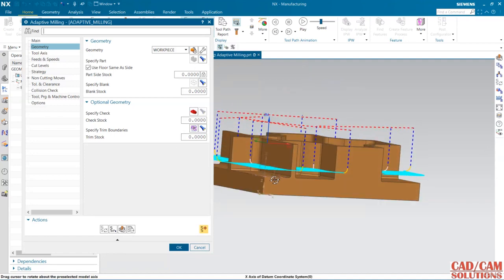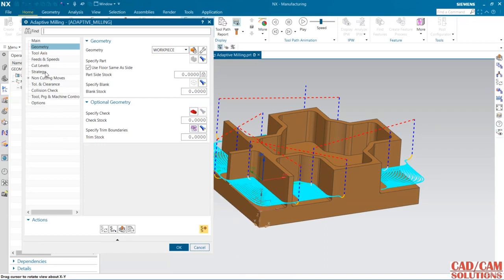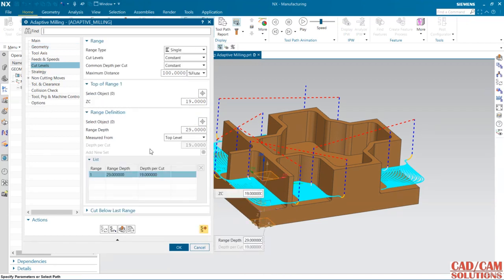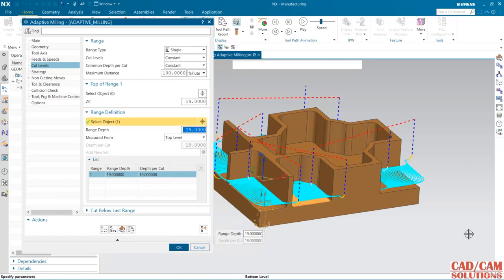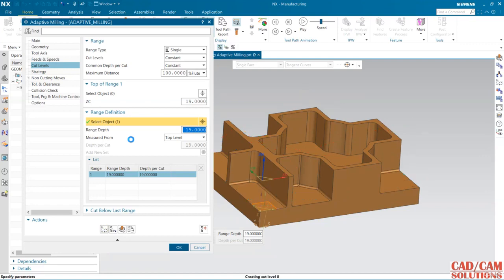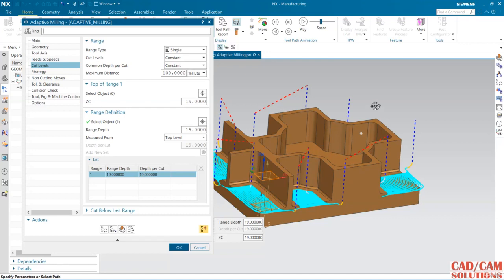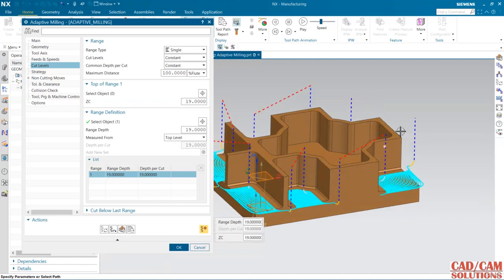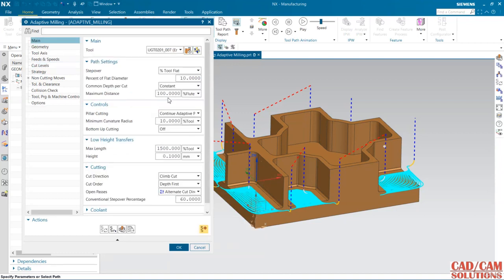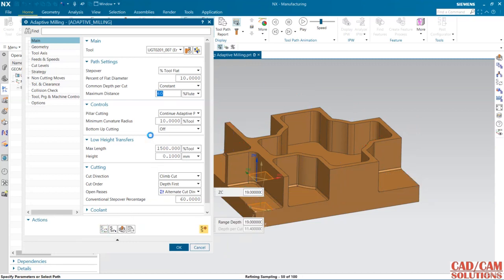here it is not cutting up to the floor, so I'm going to cut level, and by default the bottom range is up to 29. So I'm going to select the bottom of this pocket so that we can define this range, and now generate it again. Okay, and if I want to generate, so I can change it to up to 60% and generate one more time.